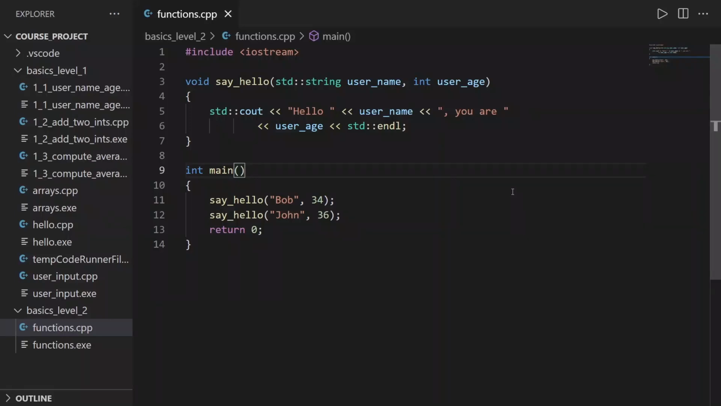Great, you can now create functions, call them, and add parameters to make them more dynamic. Now what you can also do is to make a function return a value. And we already have one example here, it's the main function. You can see int here, which means that the main function will return an int value, and then it returns 0 at the end.